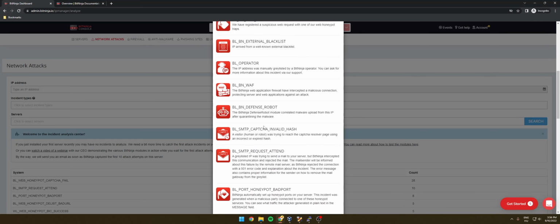Defense robot. This happens if defense robot finds a correlated malware upload from an IP address after quarantining the malware. So you will see this when somebody has tried to infect your machine, but BitNinja's malware detection instantly caught the malware and then got the IP address graylisted as well.